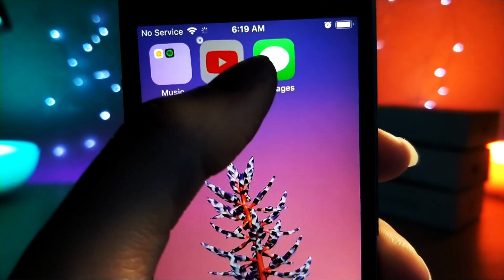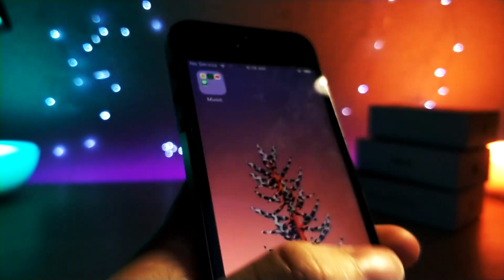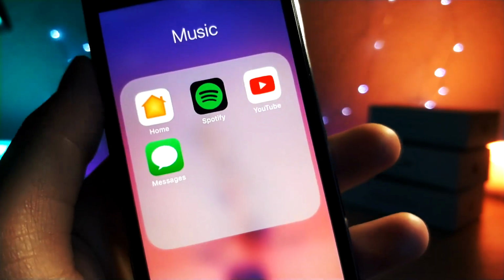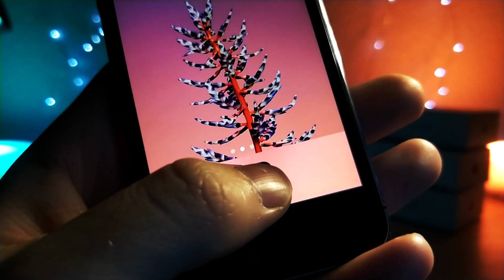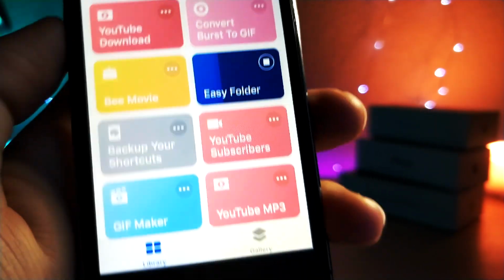So on the iPhone, you are able to put apps inside of folders. So in this video, I'm going to be showing you how you can nest Siri shortcuts inside of another Siri shortcut so that you can have a list of a bunch of Siri shortcuts inside of one. So this is really simple.